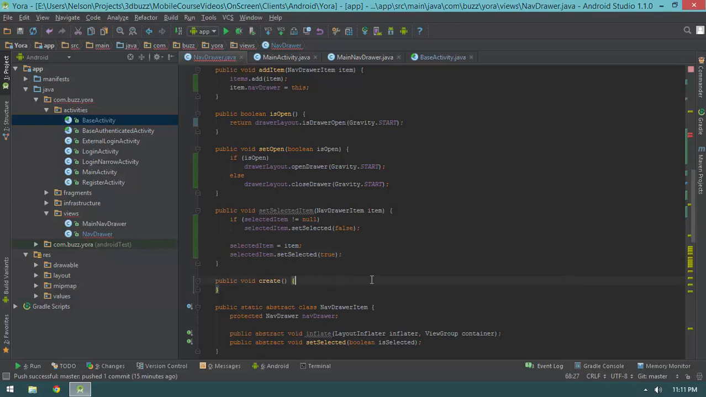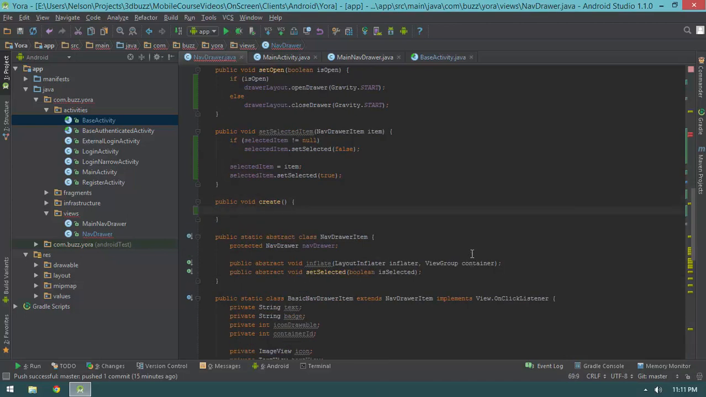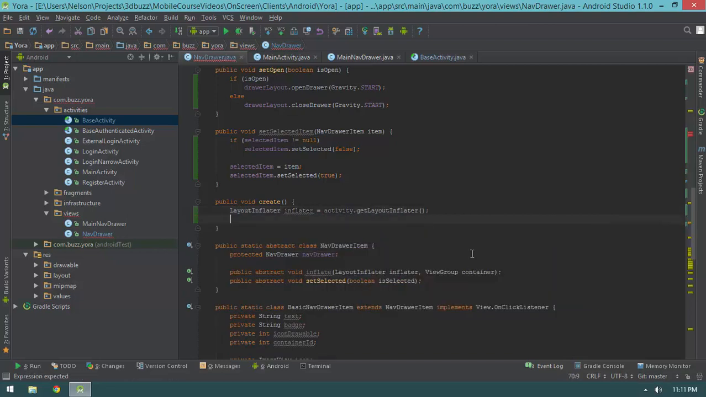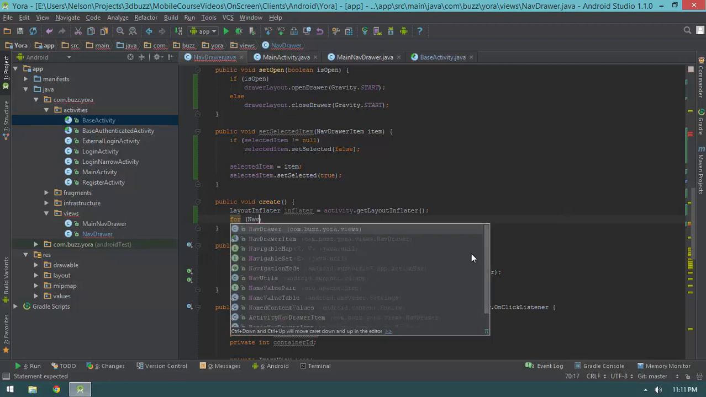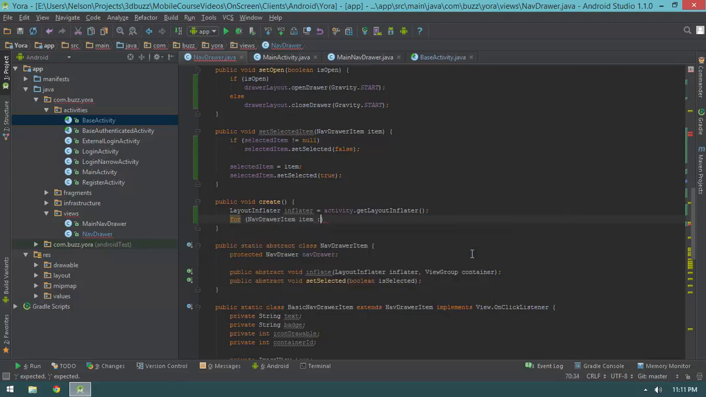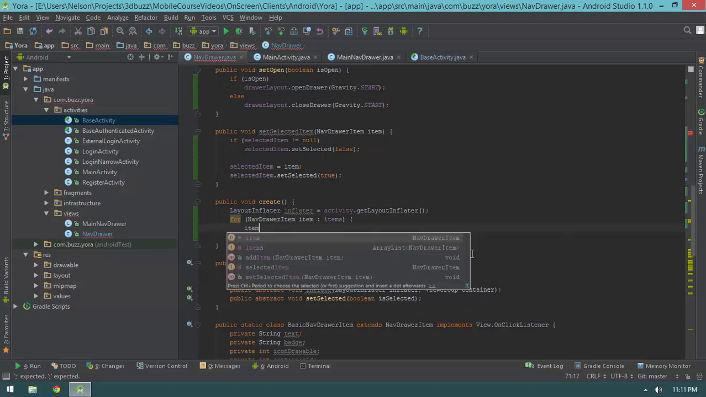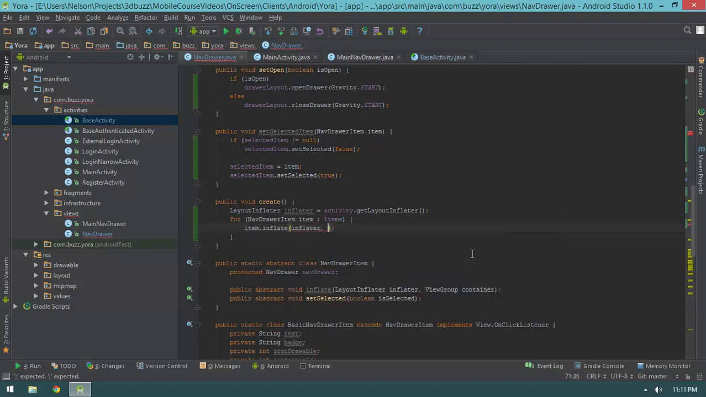Finally, we have our create method, which is pretty straightforward. We're going to alias our layout inflator: layoutInflator equals activity.getLayoutInflator. Then I'm going to loop over every single navDrawer item that we have, so navDrawerItem in items, and say item.inflate, inflator, and navDrawerView. So I'm passing in the layout inflator as well as the navDrawer view that we want to inflate inside of. And that's it. That is the implementation of our navDrawer.